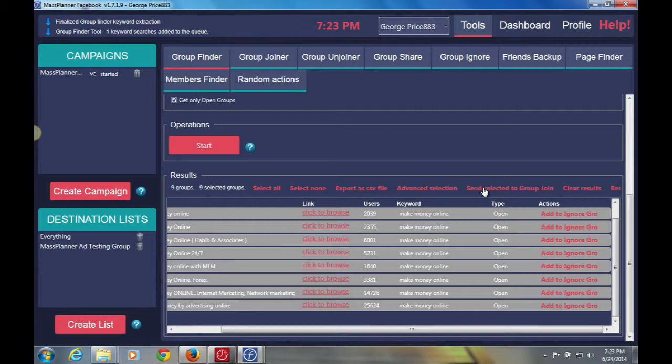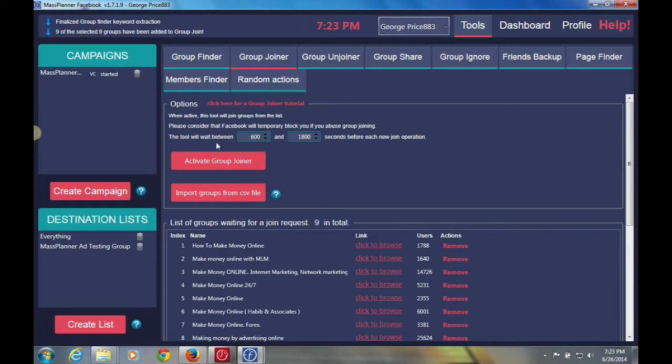So we're just going to click here where it says send selected to group join because I want to show you how this works. You see up top it says 9 of the selected 9 have been added to the group join. So the next function is to click here where it says group joiner. Now you see it gives you more rules of what it's going to do. When active, this tool will join groups from the list. Please consider that Facebook will temporarily block you if you abuse group joining. The tool will wait between 600 and 1800 seconds before each group join operation.